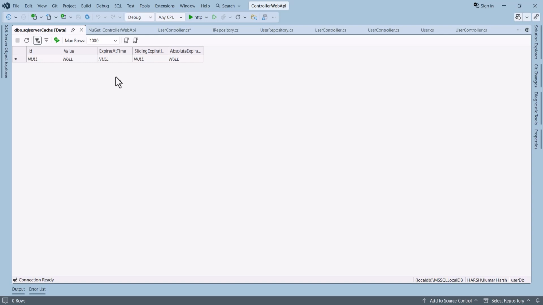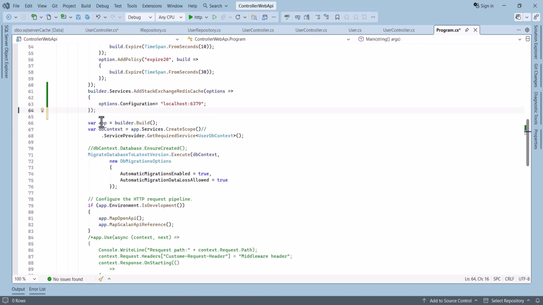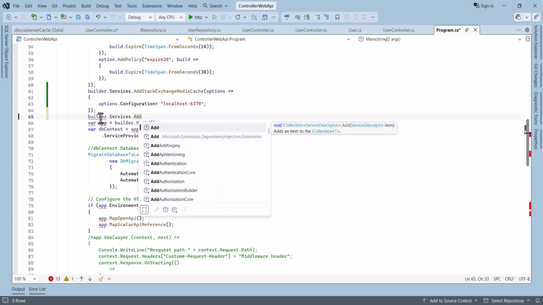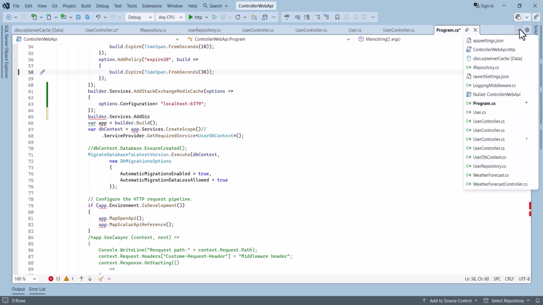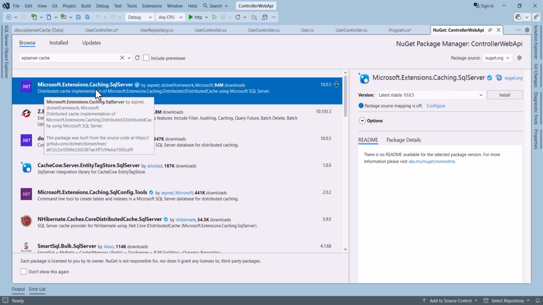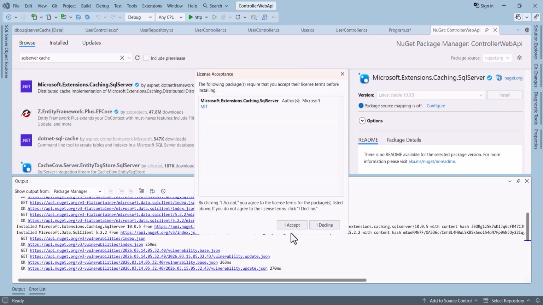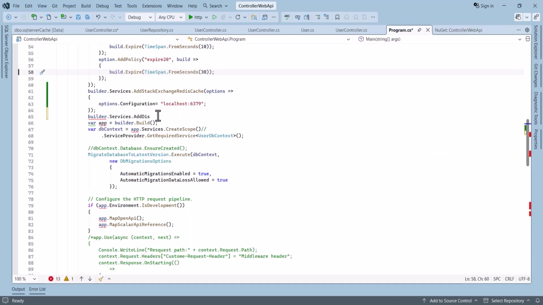Now let's try to configure SQL Server as a distributed cache. Let's go to the program.cs file, where we have to add the services for SQL Server. I will say add distributed. We don't have the SQL Server service, so how to use it? We have to install the NuGet package for SQL Server, Caching.SqlServer. Let's click on install, click on apply, click on I accept. Installation is finished. Let's go to program.cs and use this SQL Server cache.